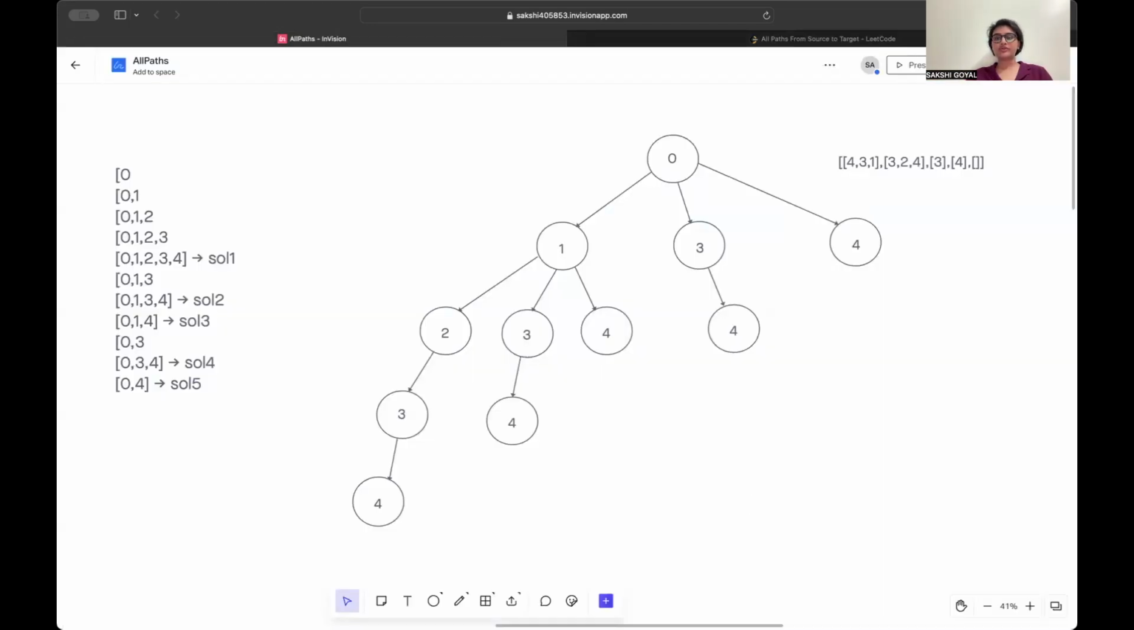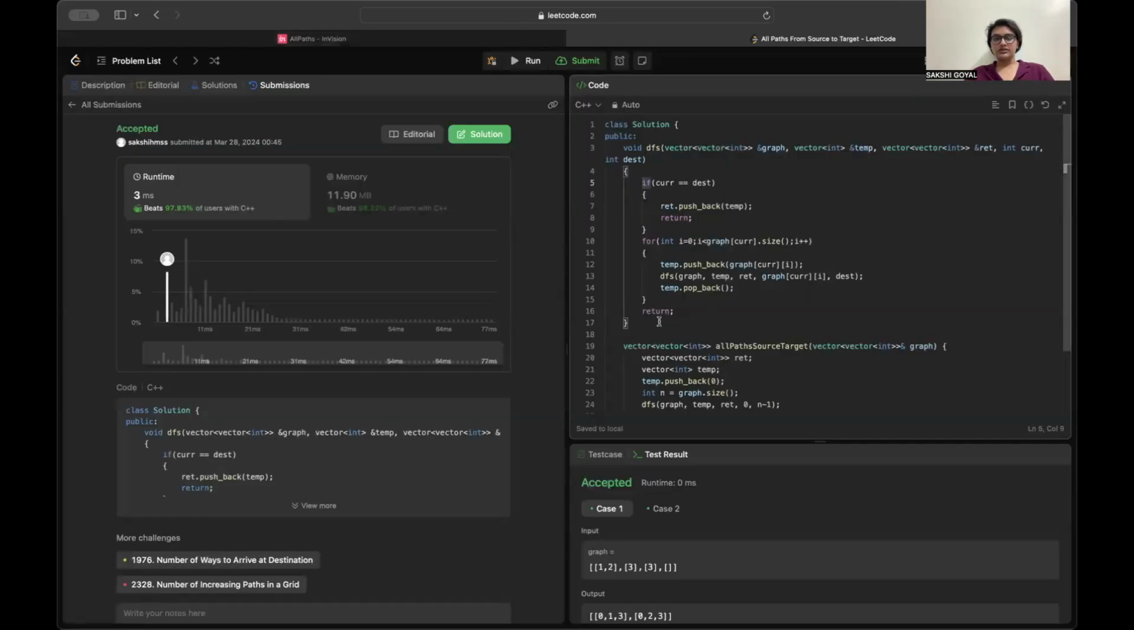Let me tell you, the number of recursive calls is 2 to the power n. To explain this, I'll actually have to create another video and I'll explain this thoroughly. But for now, the time complexity of this algorithm is n times 2 to the power n.